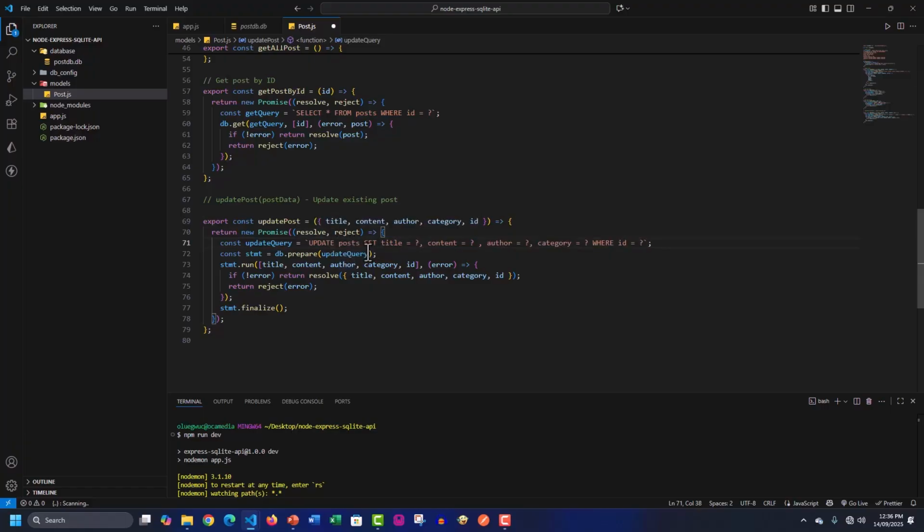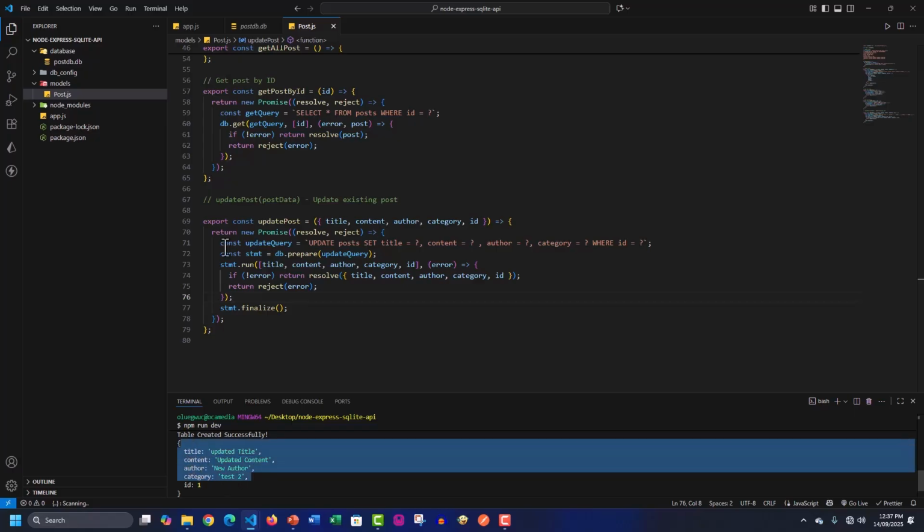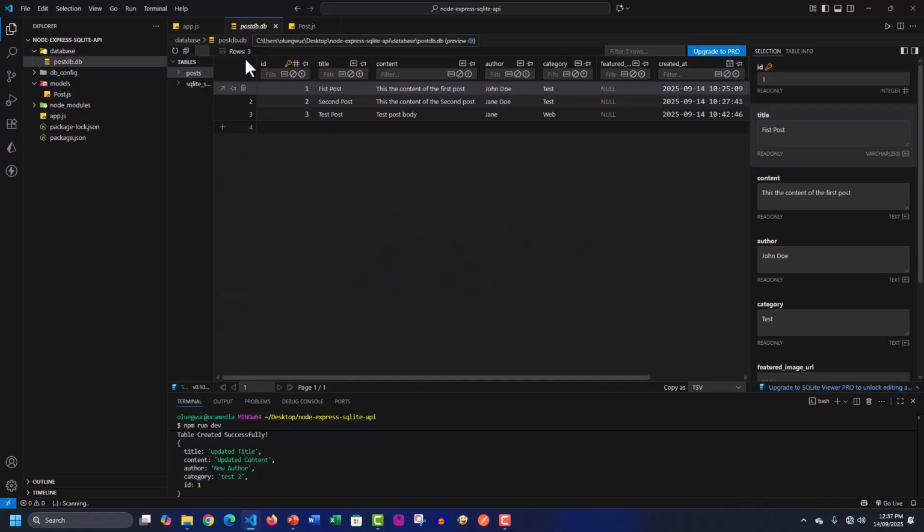Okay, add S to it. Now let me save it and watch the terminal. Okay, now it returned the new post that was updated, and you can see the updated content. If I go back to post.db and refresh to see the update, you can see now the title is updated title, updated content.